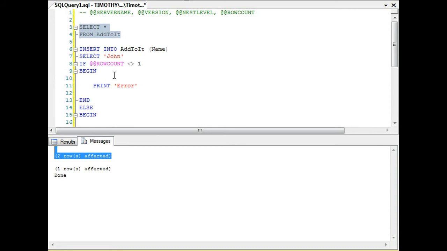Okay, let's suppose you need to insert 830 rows in a table. You can use the row count like here, and if the row count doesn't equal 830, it will throw an error or basically not commit the transaction.